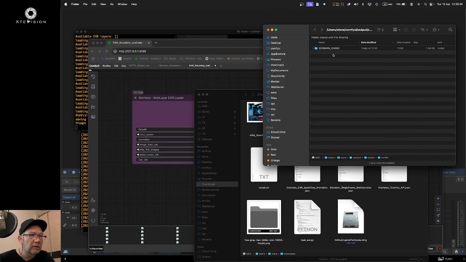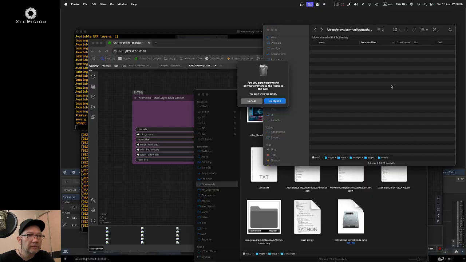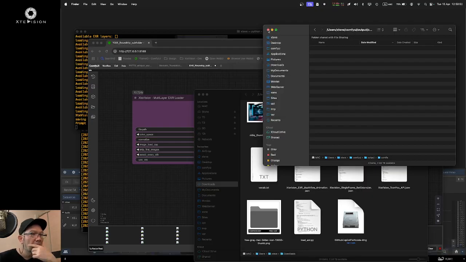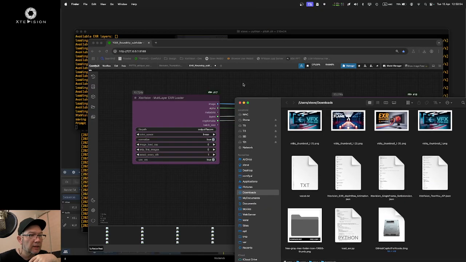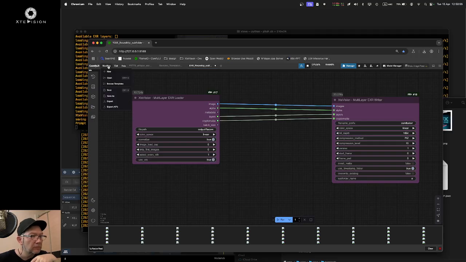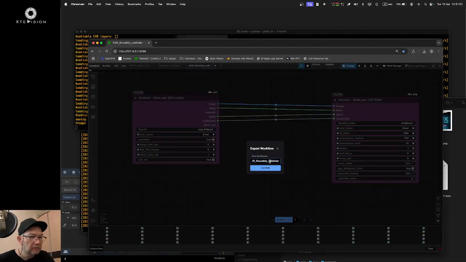Okay, now I can delete that. Yeah, empty the bin. Cool. Now we export it again. This one, workflow. Now it's tested. Export as API. And we name it MLEXR. Just MLEXR, that's fine. Confirm.